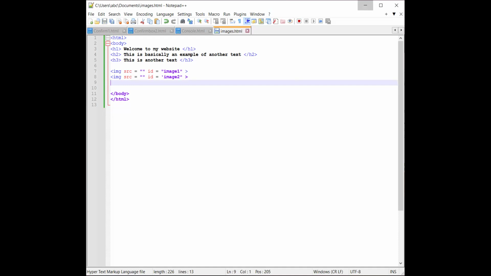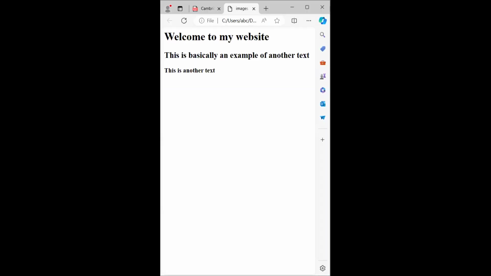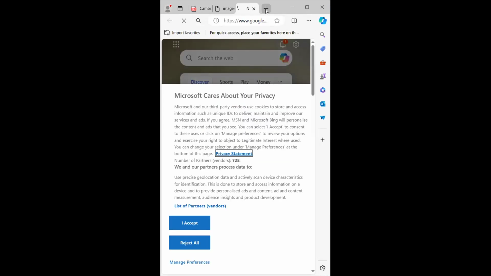So images. Okay, so right now this is the example of what I am talking about. You can see H1, H2, and H3. These three examples of text are giving you three different examples of that. The first one is the bigger one, the second one is slightly smaller than that, and the third one is even smaller than that. But images are not currently being shown. We also need to have some images. Let's also take any image from Google.